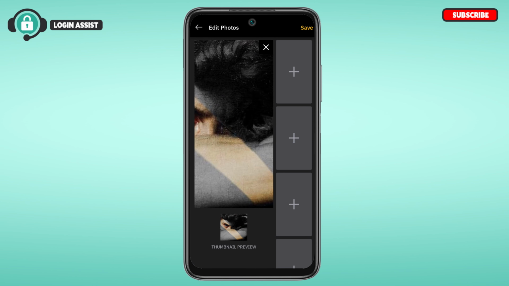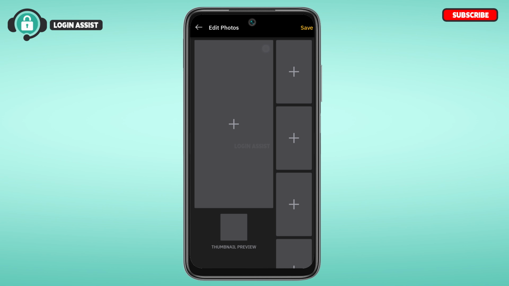So deleting the photo is actually very simple. In every photo at top right corner, you'll be able to find the cross icon. So simply tap on the cross icon on the photo that you want to delete. Now once you do that, you can see over here that photo will be removed.